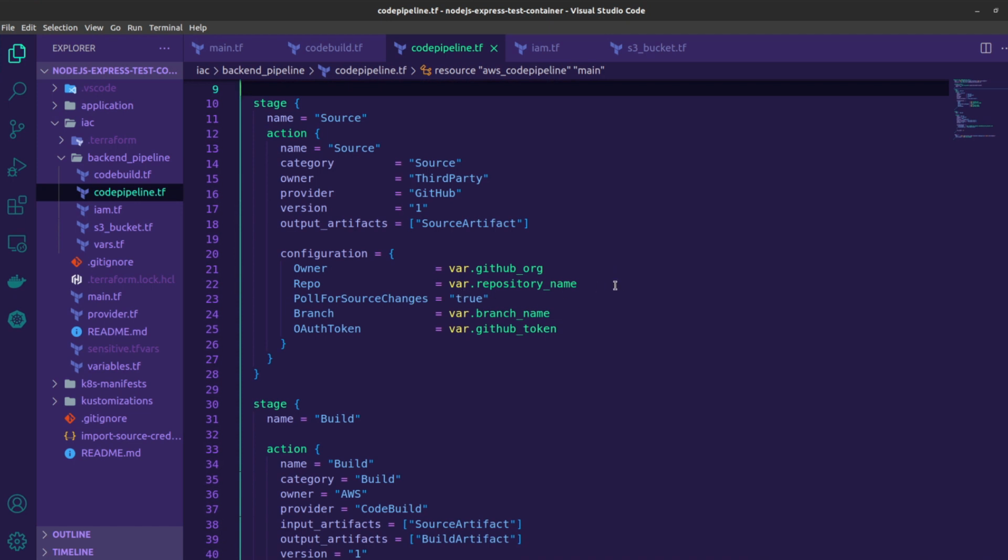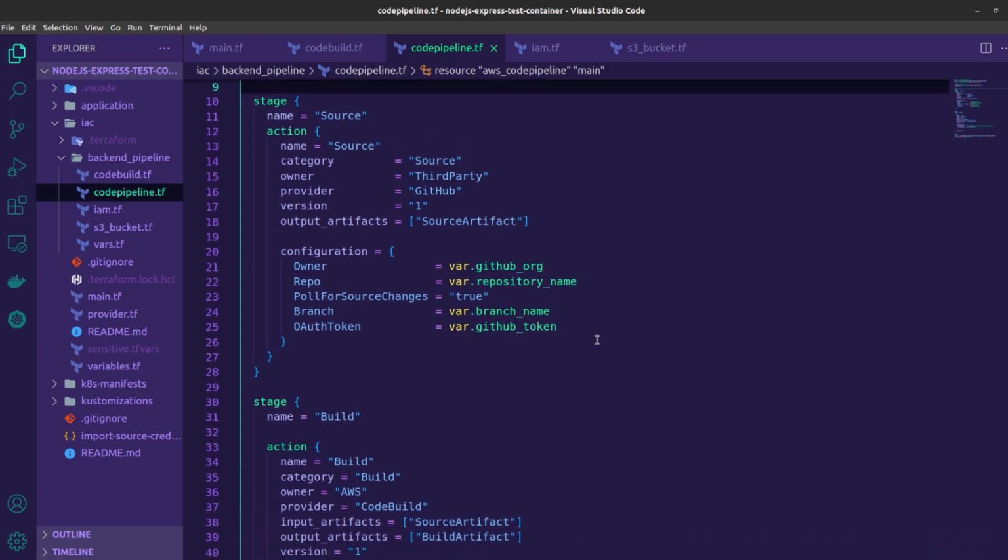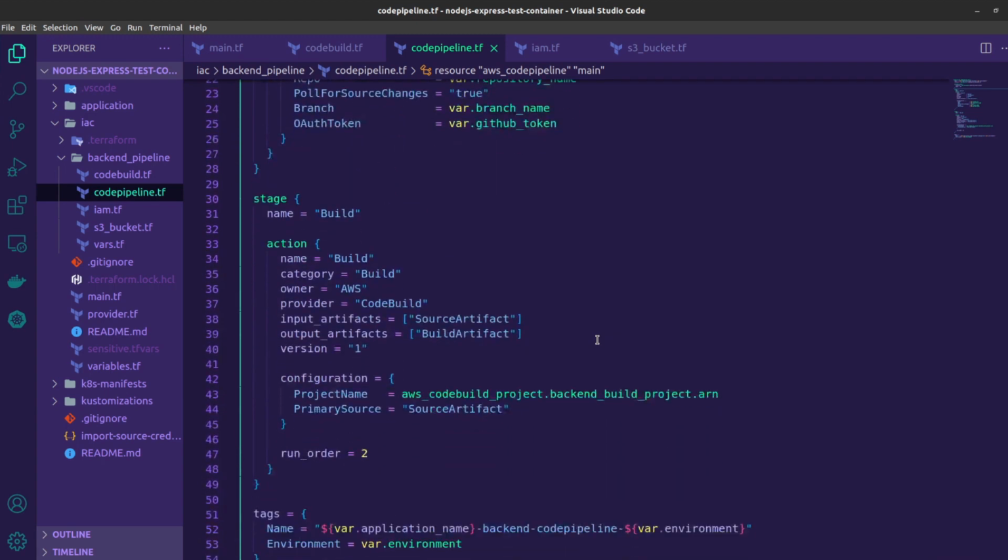I wanted to poll for source changes, so this means anytime there's a change to the repository for the specific branch that I want, CodePipeline will trigger the pipeline to start off. And lastly, there is the GitHub token. That personal access token, which is stored in Secrets Manager, I'm providing to CodePipeline because it will need that in order to authenticate and get the relevant source code.